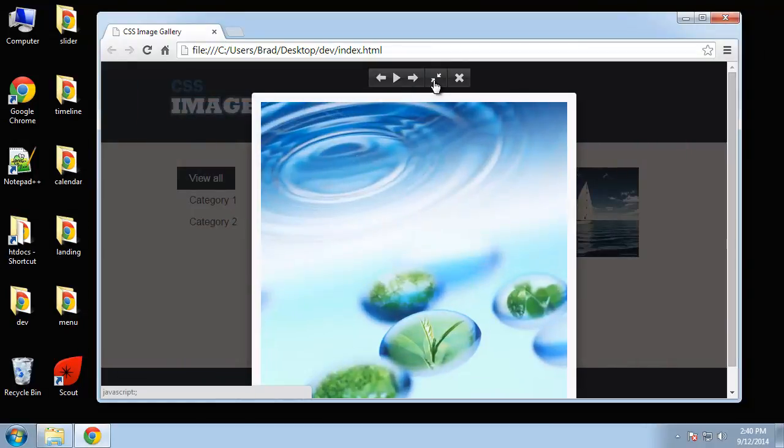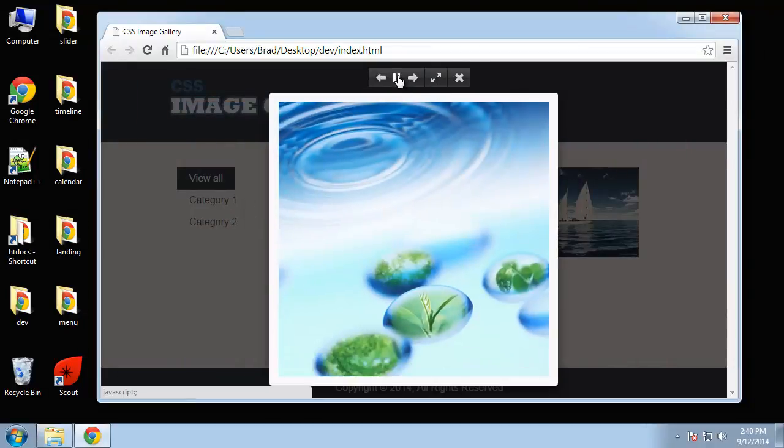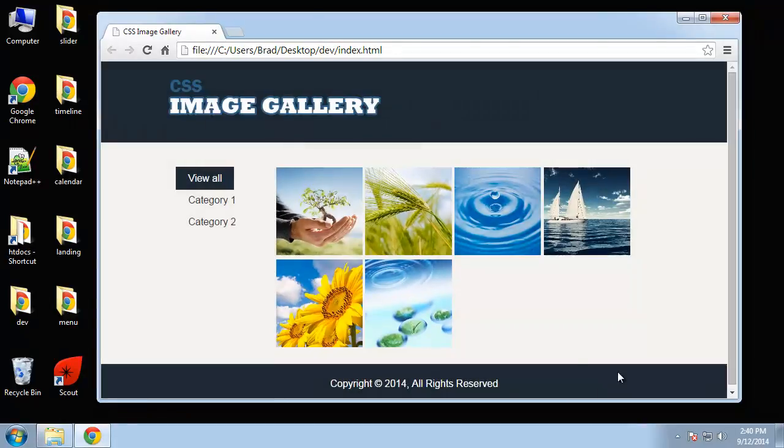You can make the image bigger, you can even play a slideshow and it moves by itself, and then we can close it out. So that's all done using the jQuery plugin. The good news is, since it's a plugin, we don't really need to pay attention to the code. We're just going to link it to our HTML, and that'll be that.